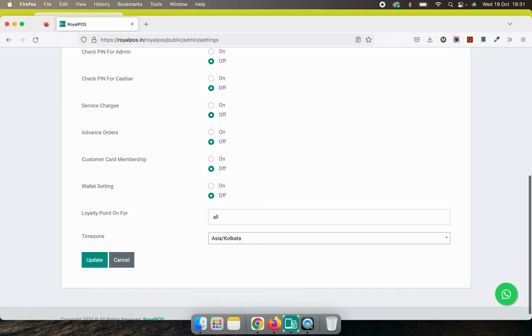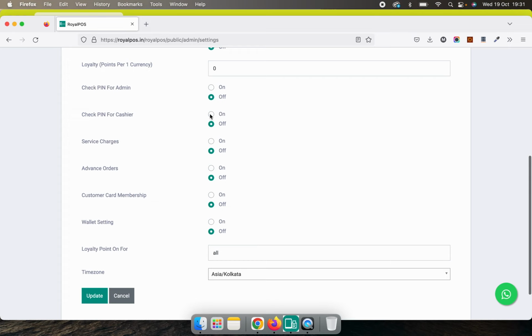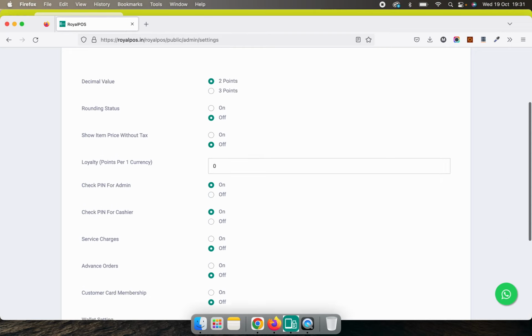If you want to restrict the cashier with a pin number, then you just need to turn on this. If you want to ask the pin number for the admin, you can turn on this. If you want to enable the wallet settings, there are different videos for that. So you can use all of that, right?